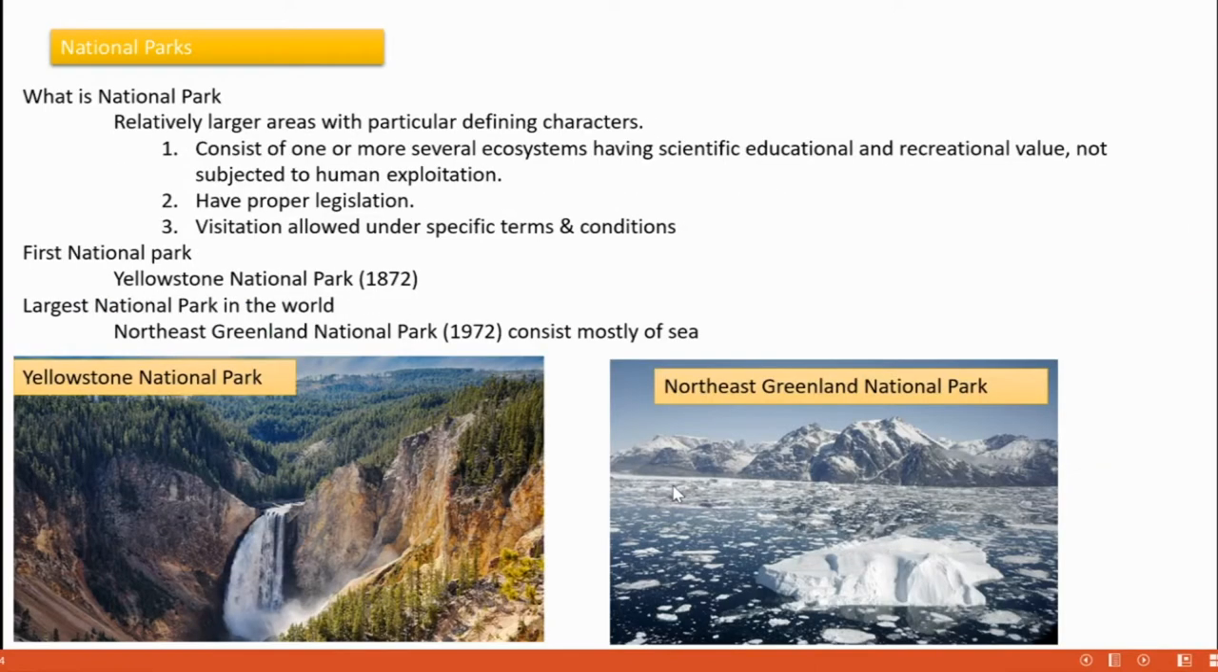It's Nanda Devi. Then national parks, a very important topic. Most of the time in your examinations, questions come regarding national parks and sanctuaries. What are national parks? What are sanctuaries? Or distinguish between national parks and sanctuaries. Such questions come very frequently in examinations. What is a national park? They are relatively larger areas with particular defining characters.